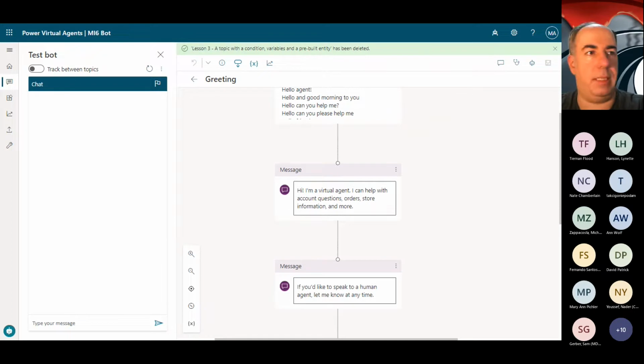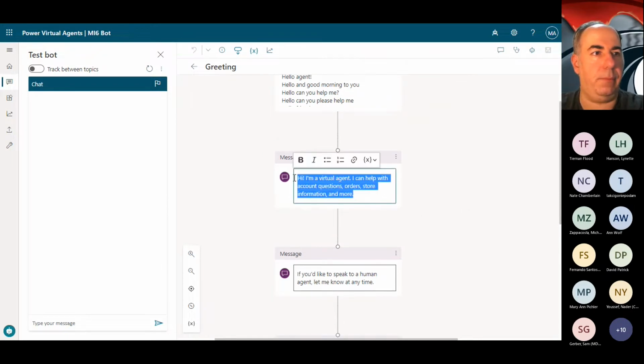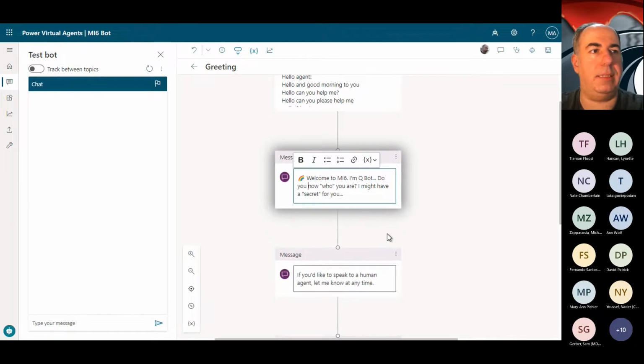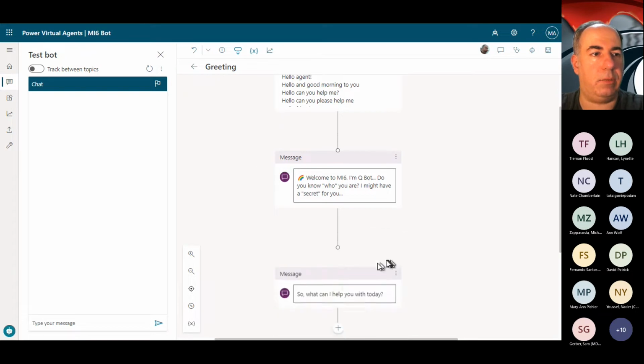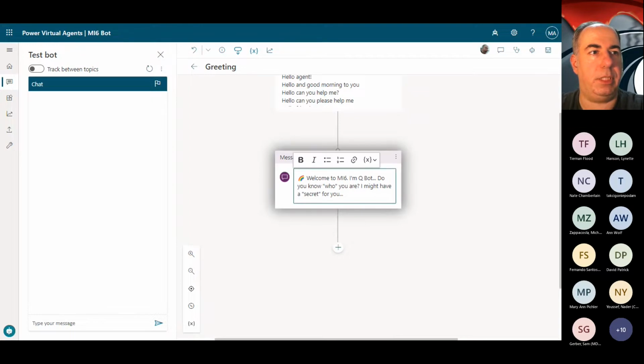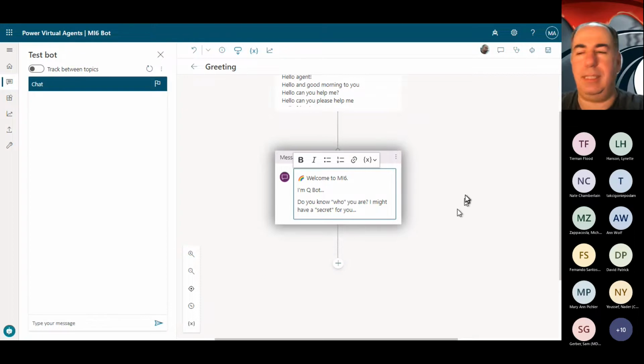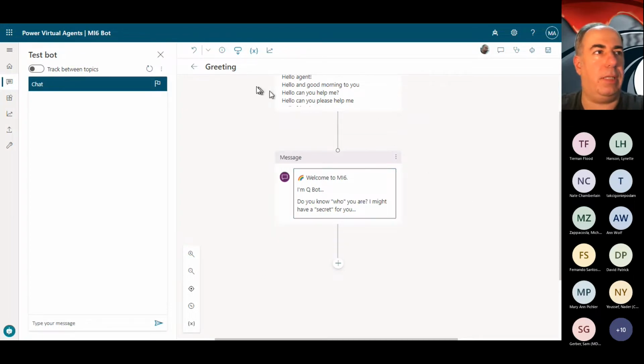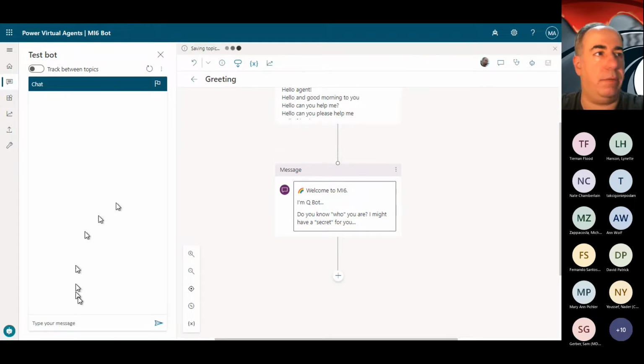So let's change the message and say something like this. Welcome to MI6. This is different. Who you are, blah, blah, blah. So I'm going to put a message here, and delete this one and this one, because I don't need them. My copy paste is all single lines, so I need to put new lines into this. That's the only thing I do in the greeting. If you change it, you need to save it here. You click on save on a regular basis. So if I try hello, one second.